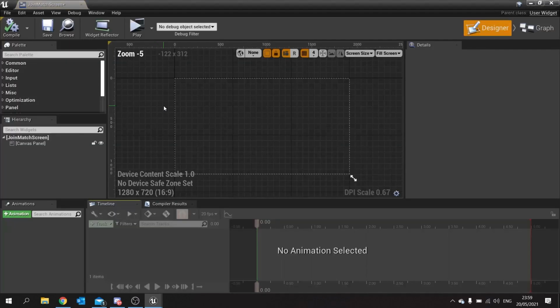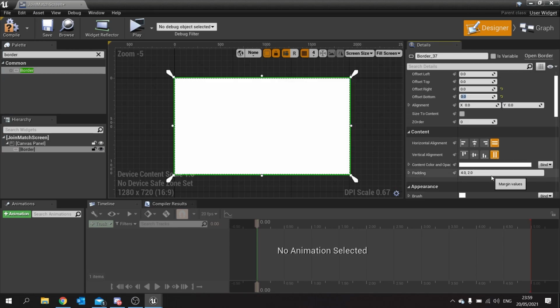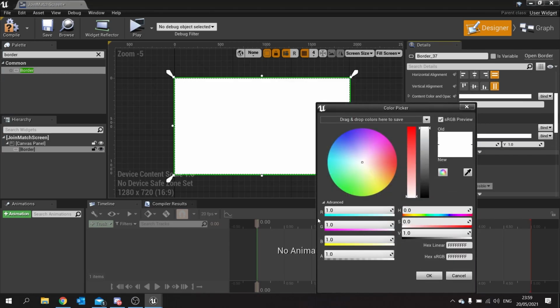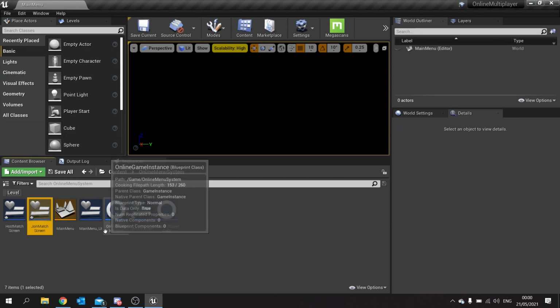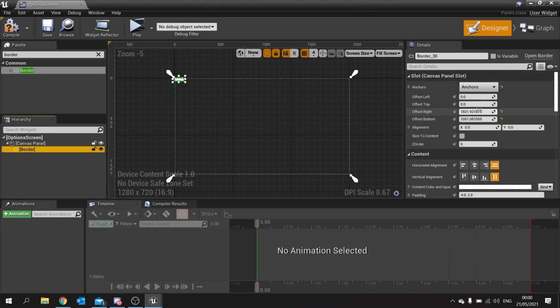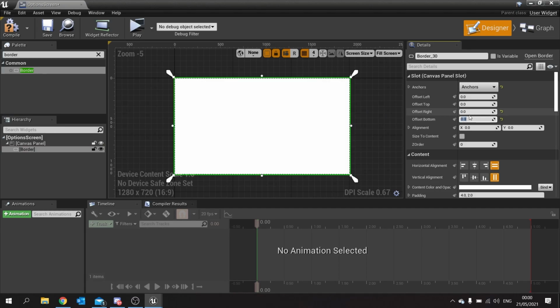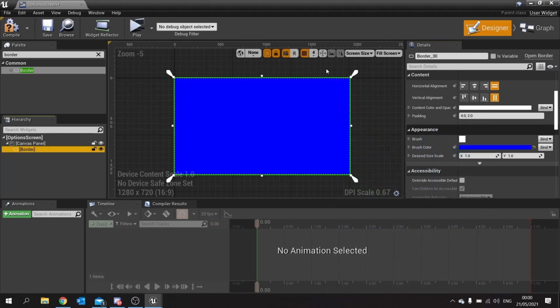Then we go to join match, add the border to this, and again stretch that out with 0 offset, and we're going to change the color of that one to be green. And finally the options screen here, border in, anchor it to full screen, offset all set to 0, and change the brush color here to blue. It's just so we can see and demonstrate to you how this is working.